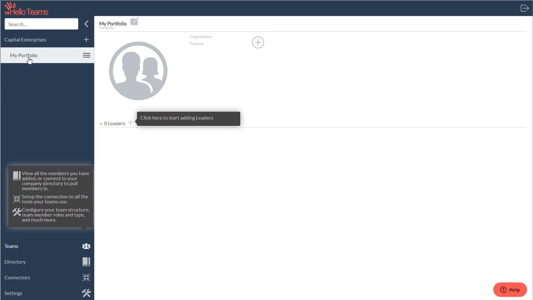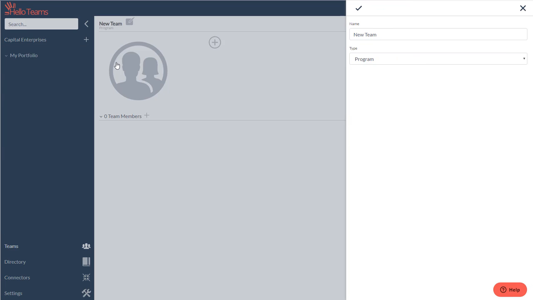Now that I've created the portfolio, I can start adding leaders. These are the team member types that are associated with a portfolio type team. Instead, I actually think I'm going to add another team. I could add another root level team by clicking the plus arrow up here, or I can click the context menu next to my portfolio and add a team below it. So I'm going to do that.